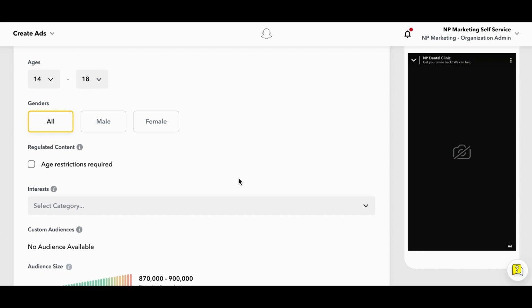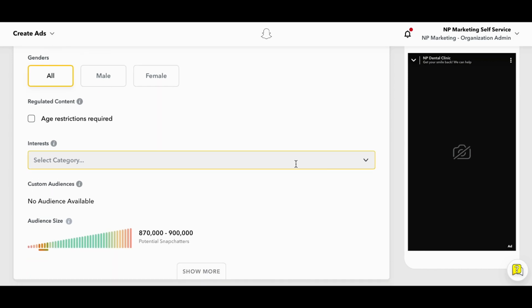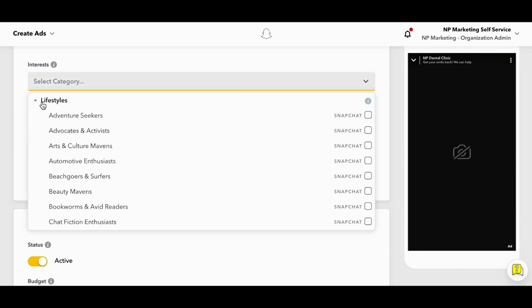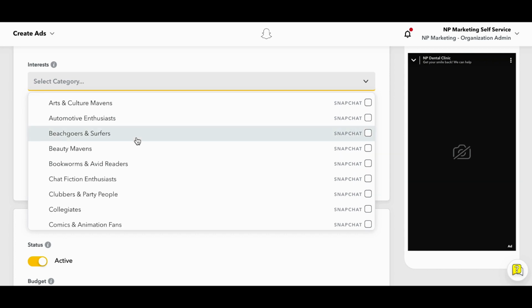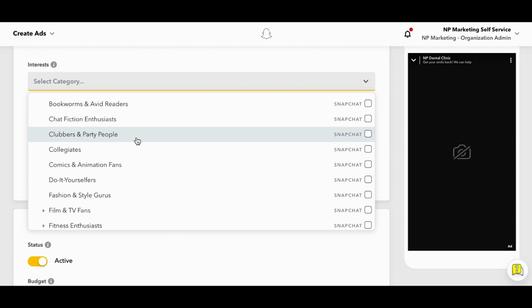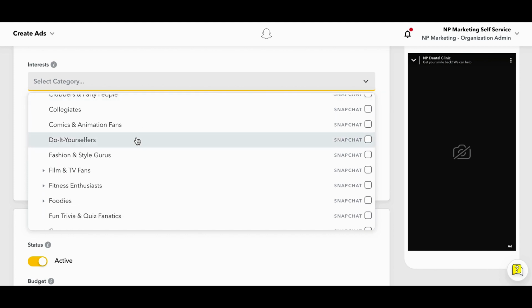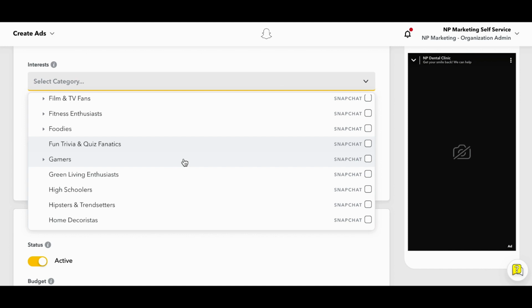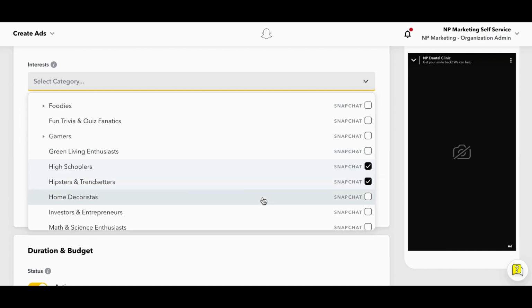It doesn't narrow down more than that. After that, you could actually really narrow down your audience by going into the interests section. And in here, this is where I want you to really spend a lot of time thinking about your target audience and thinking about what you think you should be selecting here. So you really have to know if they're teenagers, what are they into, and start really checking off those boxes. So for example, it could be high schoolers, it could be hipsters and trendsetters. These would be the interests that this particular target audience would have.